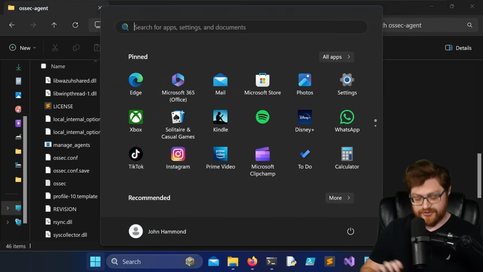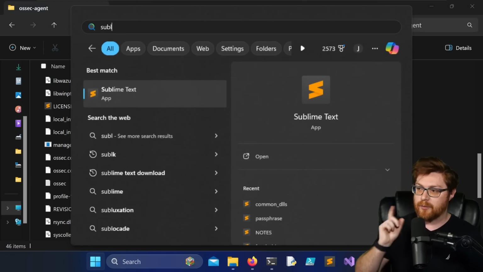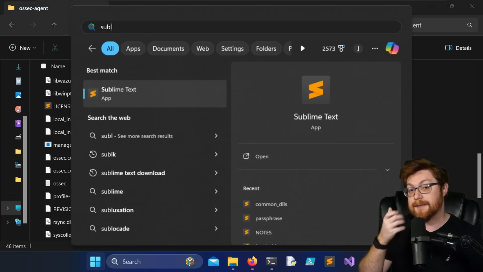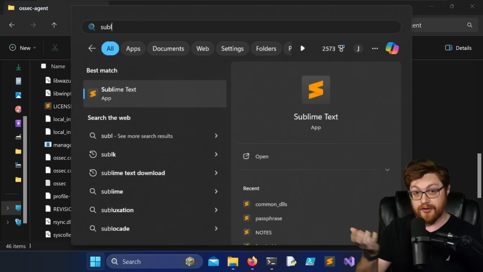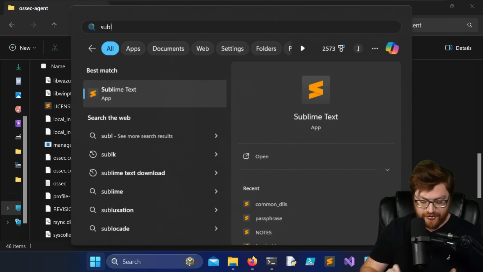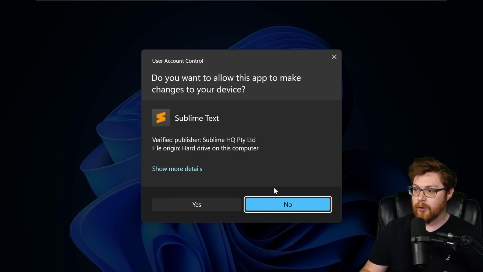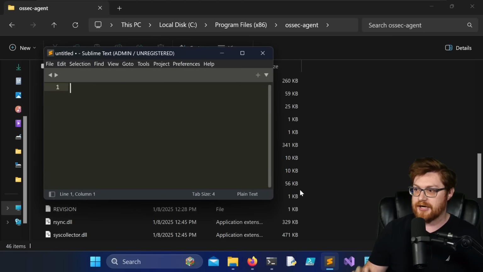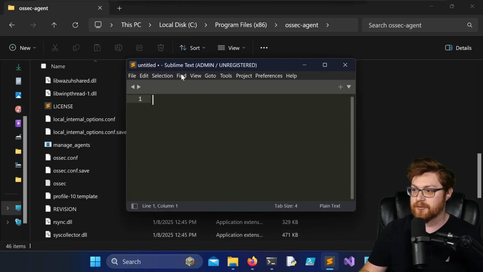I like to use Sublime Text as my text editor, but I will note you'll need to open this file and make changes as an administrator, or have some higher privileges. So when I enter this in the Start menu, I'll hit Control-Shift-Enter on my keyboard to open this with a UAC prompt, User Account Control, to make sure it is opened with admin rights.